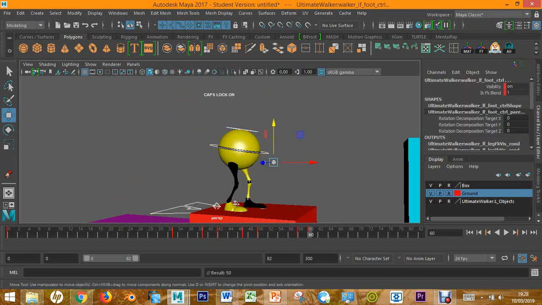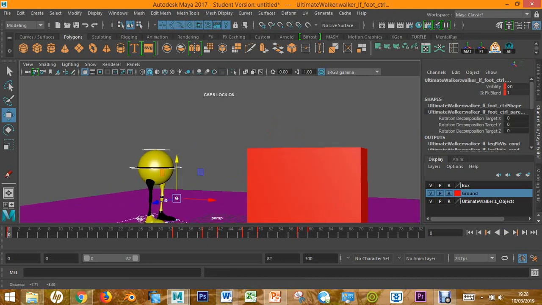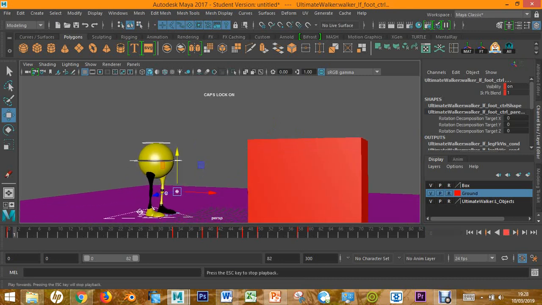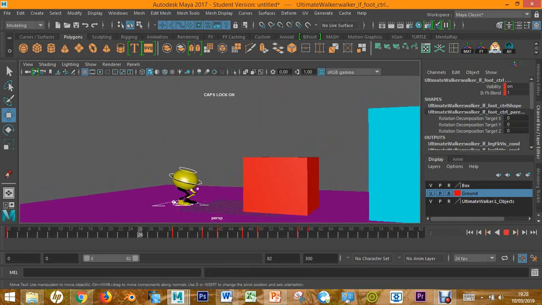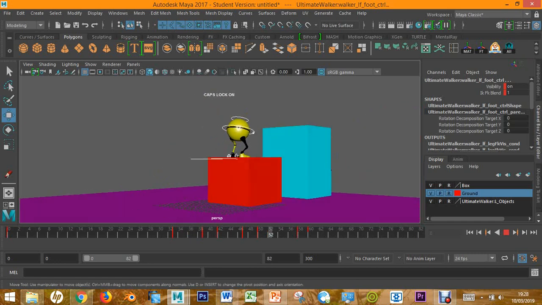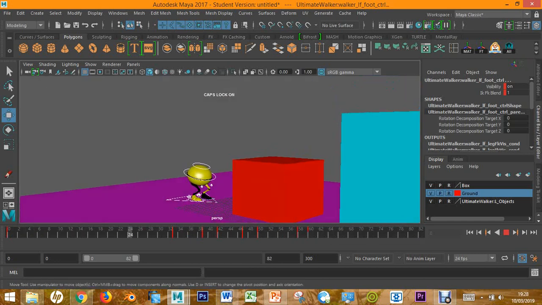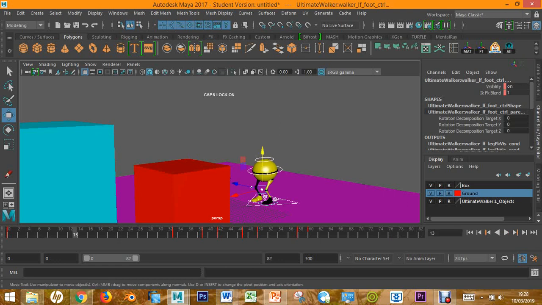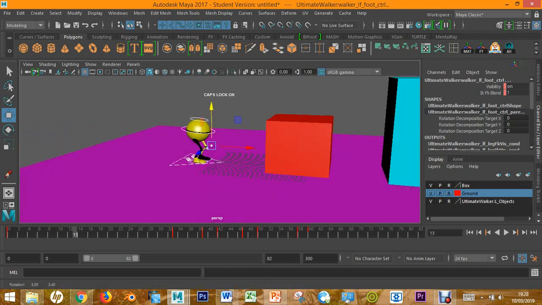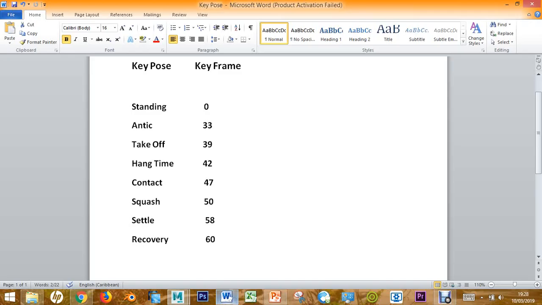So let us look to see what we have in terms of this jump. We're going to press the play button and see how the jump looks. So as you can see, we have the character jumping onto the box. Let's look at it from this angle. What I observed that is wrong with this jump is that the initial part has this long tween between frame 0 and 33.